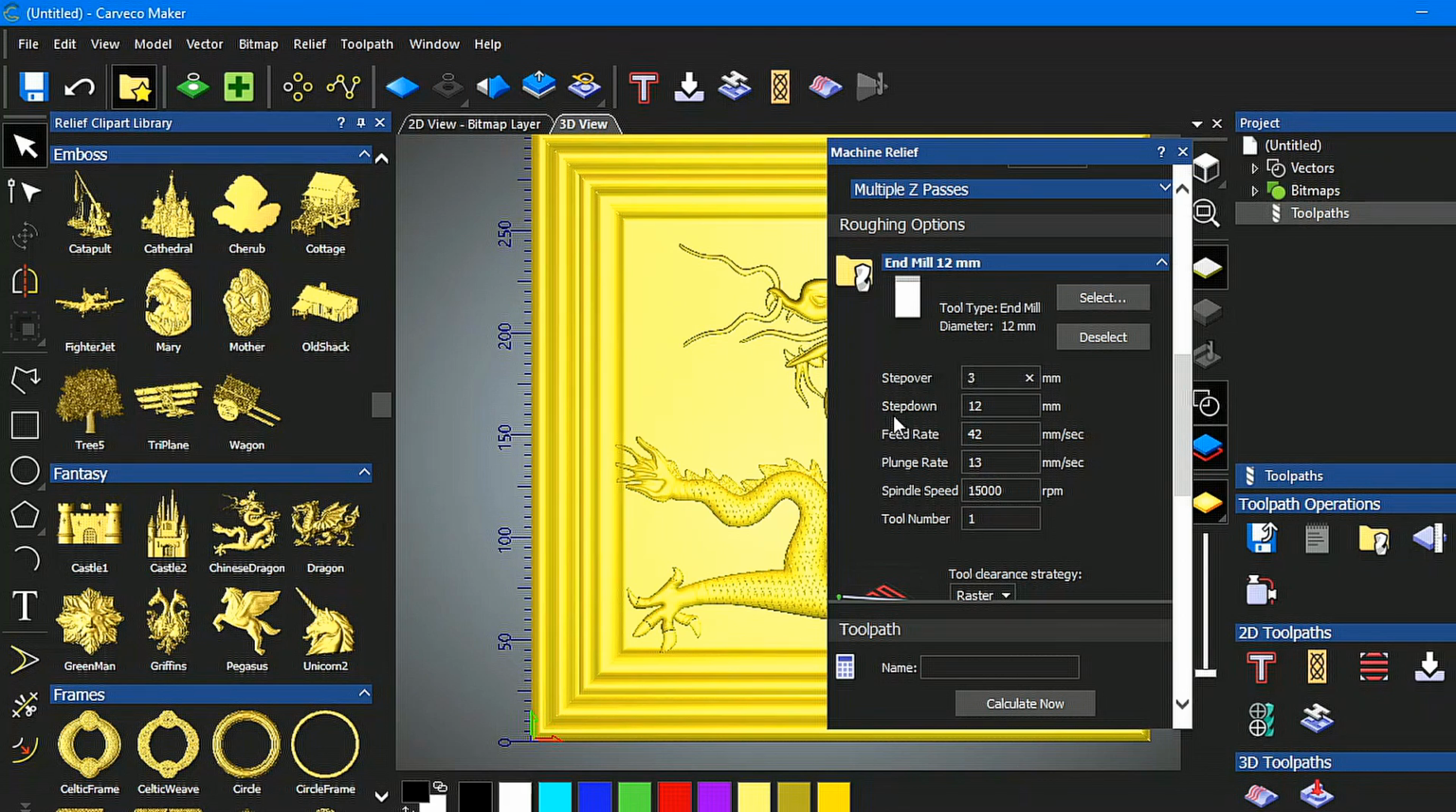3mm step over and 2.5mm step down. It doesn't matter whether it's hard or soft wood. If you go in too aggressive, you're going to take material out where you don't want it to be missed. Feed rate, I'm going to say, I'll say 40.